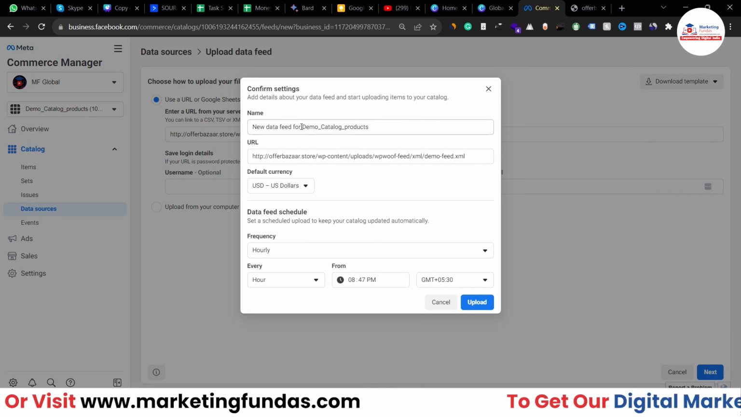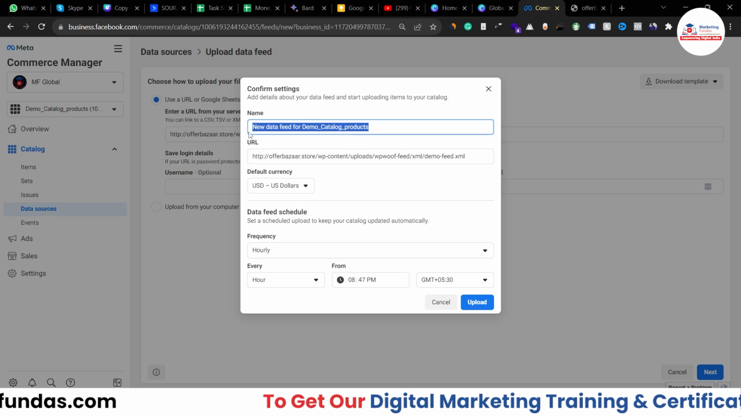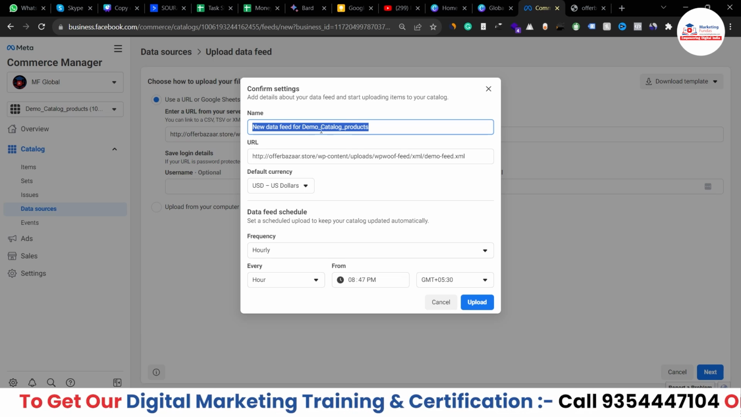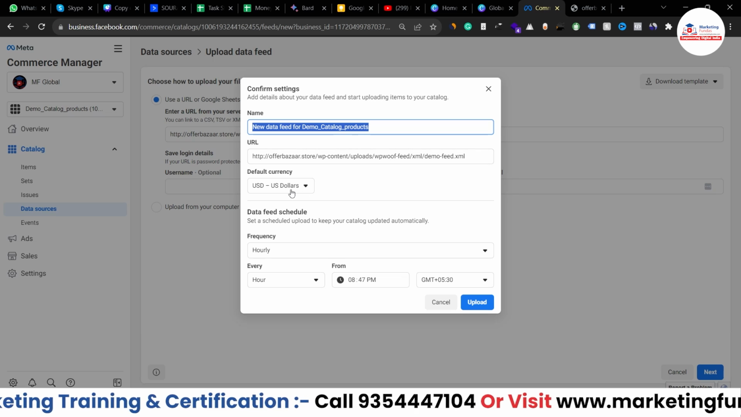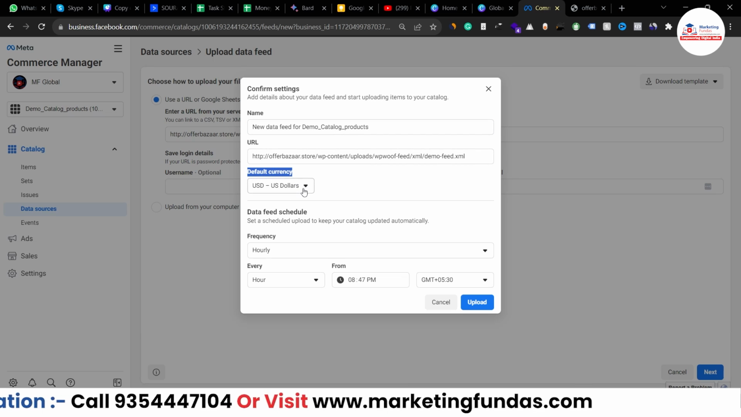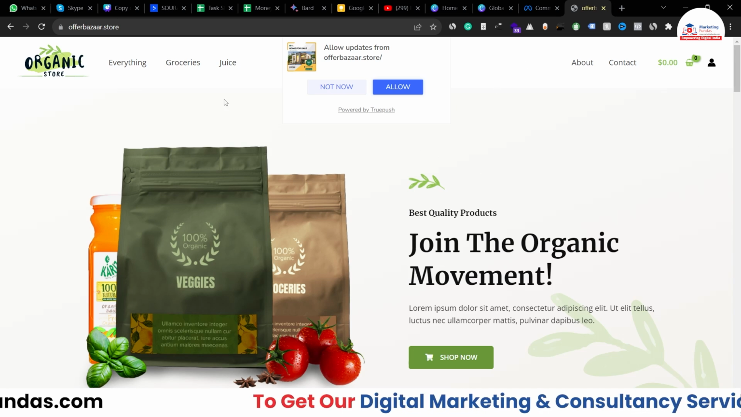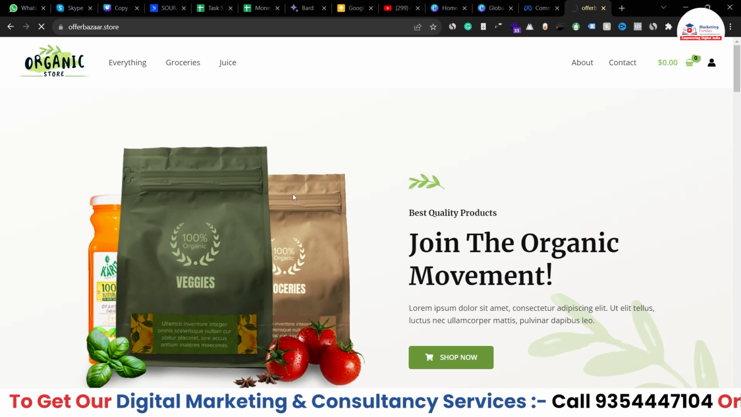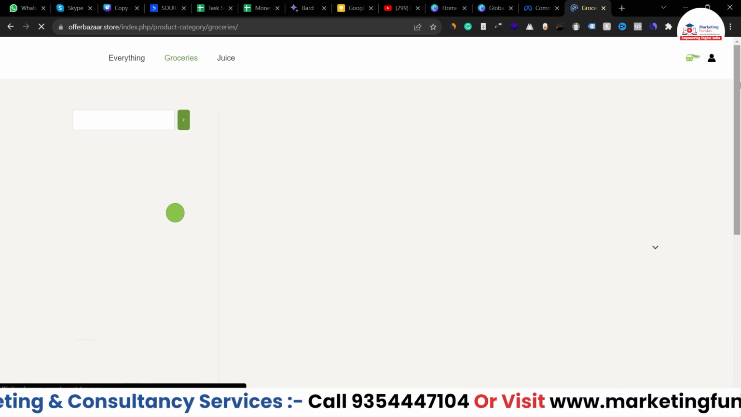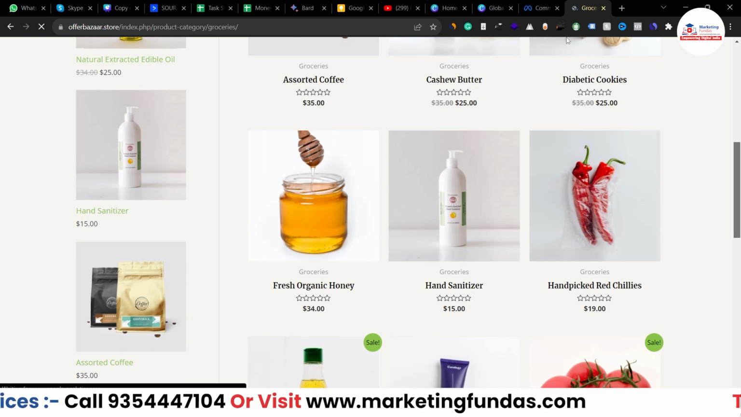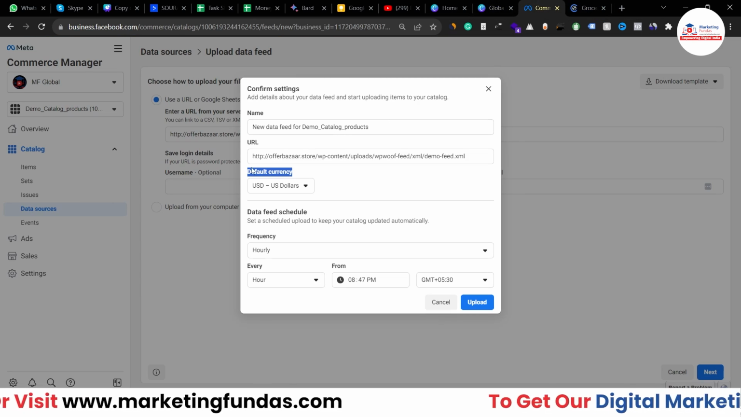Now here you have to name this option. As you can see, new data feed for demo catalog product. Yes, URL is this. Now default currency is in USD. If you want, you can change it. My website is basically a dummy website, so all the currency is in dollars, so I'm using the USD option in my catalog as well.